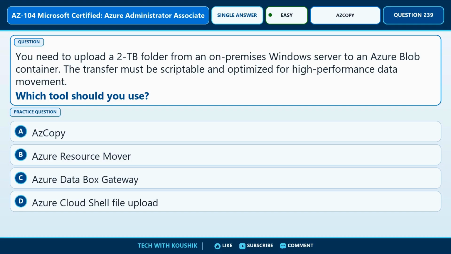Proceed to question number 239. This question moves us into AzCopy. Scenario. You need to upload a 2 TB folder from an on-premises Windows server to an Azure Blob container. The transfer must be scriptable and optimized for high-performance data movement. Which tool should you use?